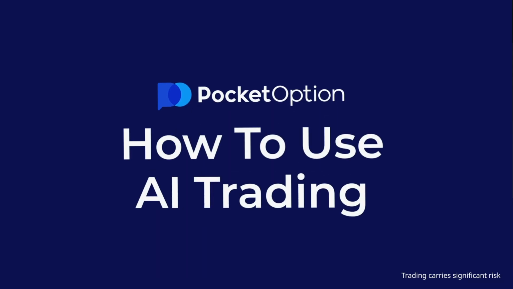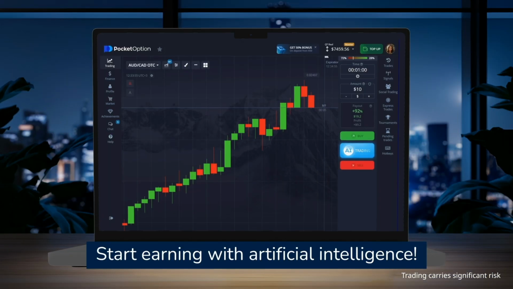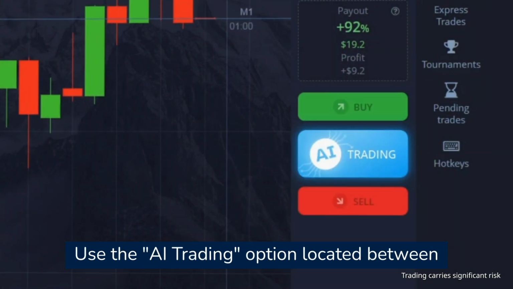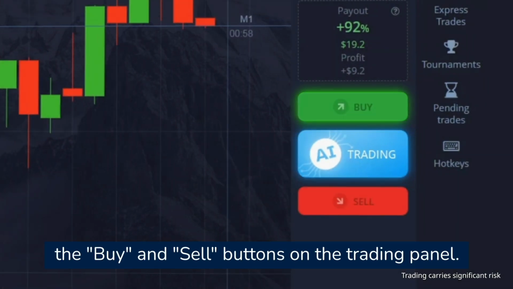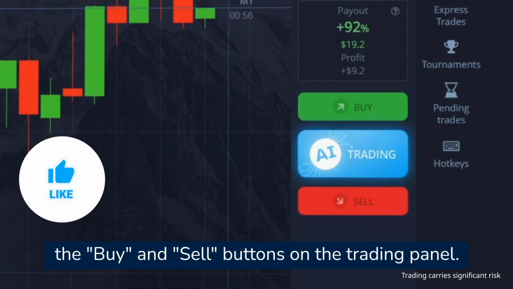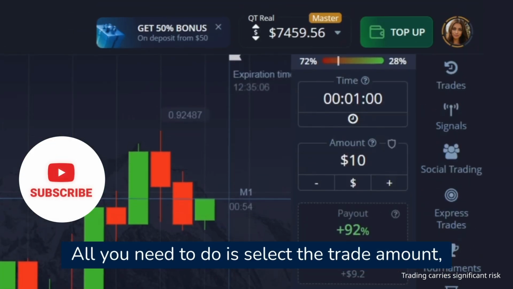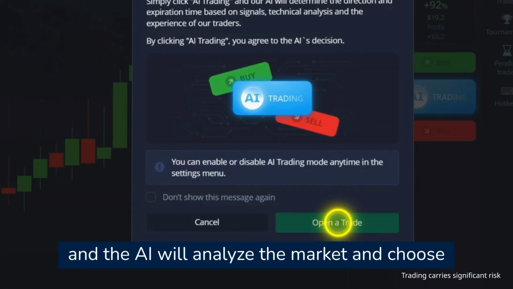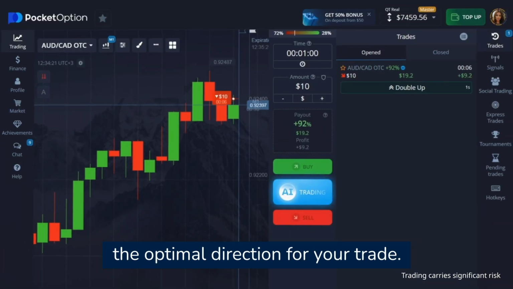How to use AI trading. Start earning with artificial intelligence. Use the AI trading option located between the buy and sell buttons on the trading panel. All you need to do is select the trade amount, and the AI will analyze the market and choose the optimal direction for your trade.